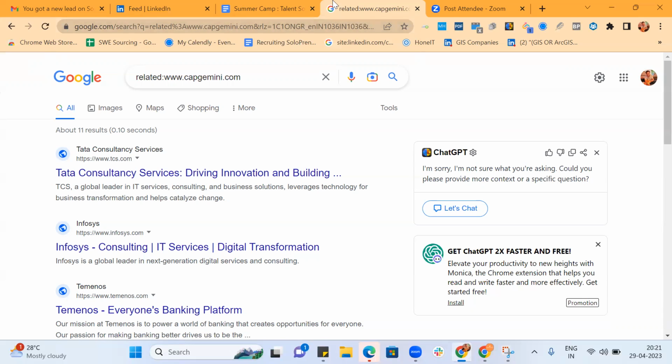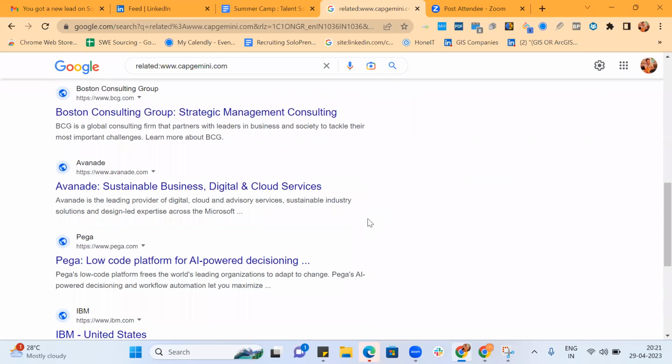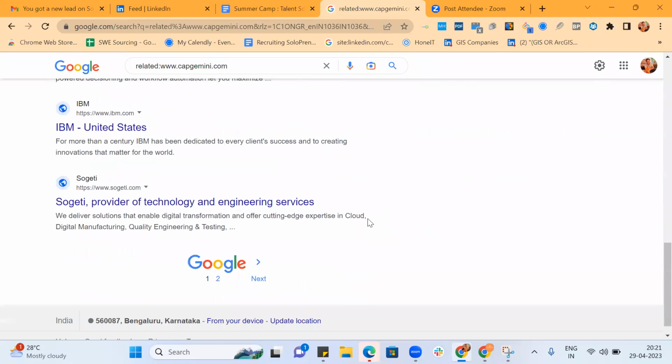of companies doing similar work to Capgemini, like TCS, Infosys, Temenos, HCL Tech, PwC, Boston Consulting, Avanade, Pega, IBM, Sogeti. So these are all companies that must be doing similar work. And why is this list coming? Because they might have text on their website that matches the content on the Capgemini website, and that is how these websites are coming.